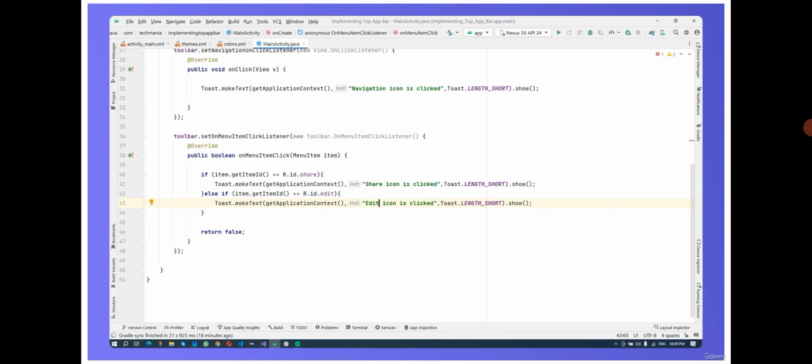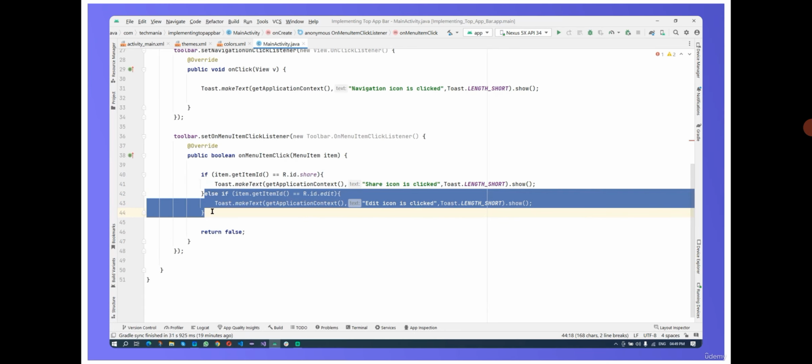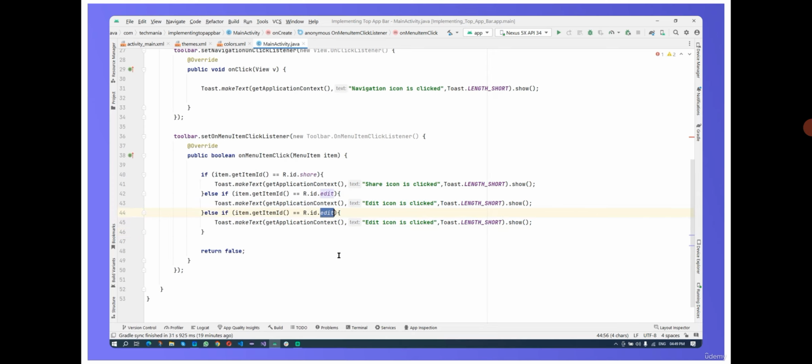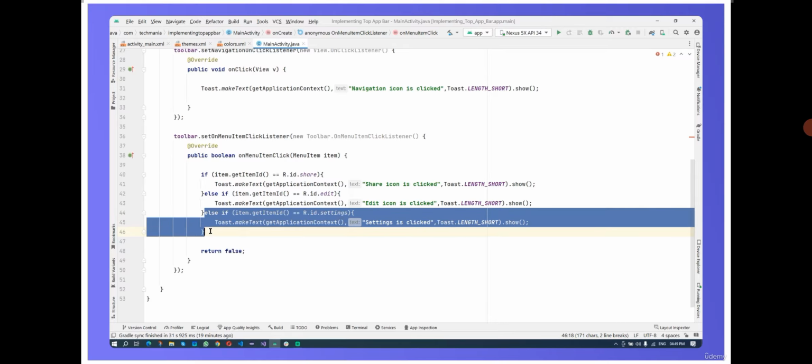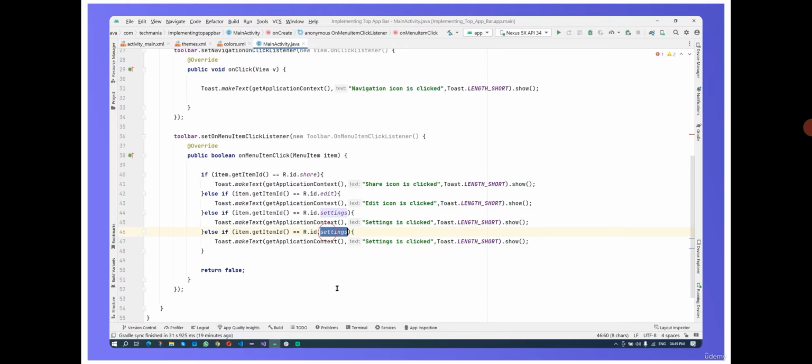Yes, let's create the other two conditions this way. I'm copying the else if block here and I will paste it here. The ID in this condition will be settings. The message will be settings is clicked. And I will copy this else if statement for the last time and I will paste it here. The ID in the last condition will be sign out. The message will be sign out is clicked. Yes, the conditions are ready. Finally, since this method returns Boolean, let's write return true outside the if-else structure. Yes, we wrote the necessary codes.